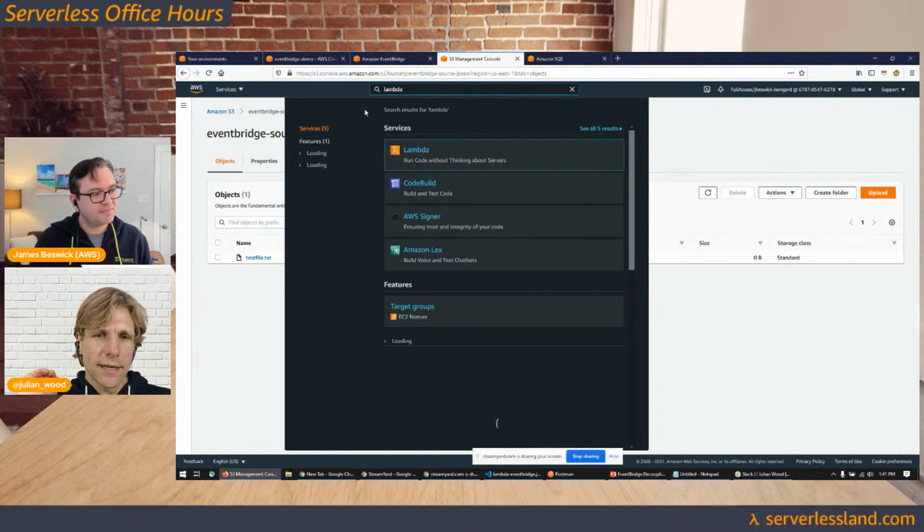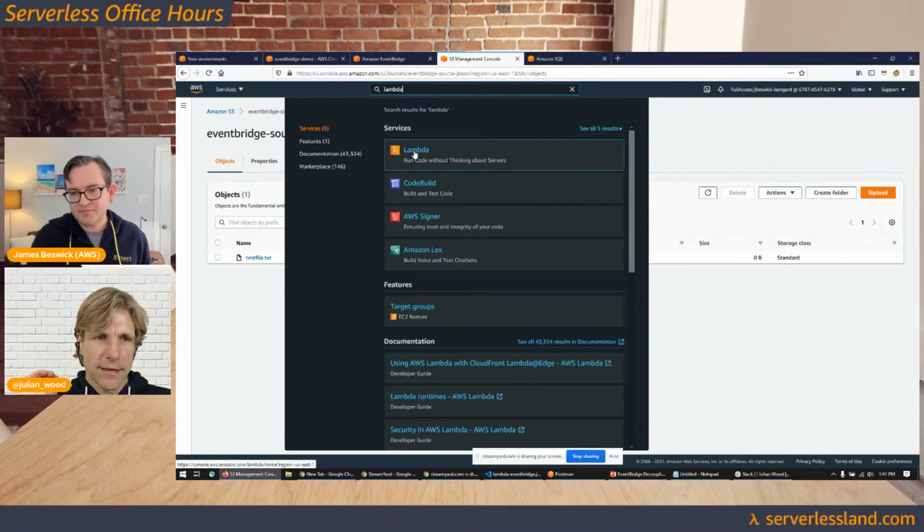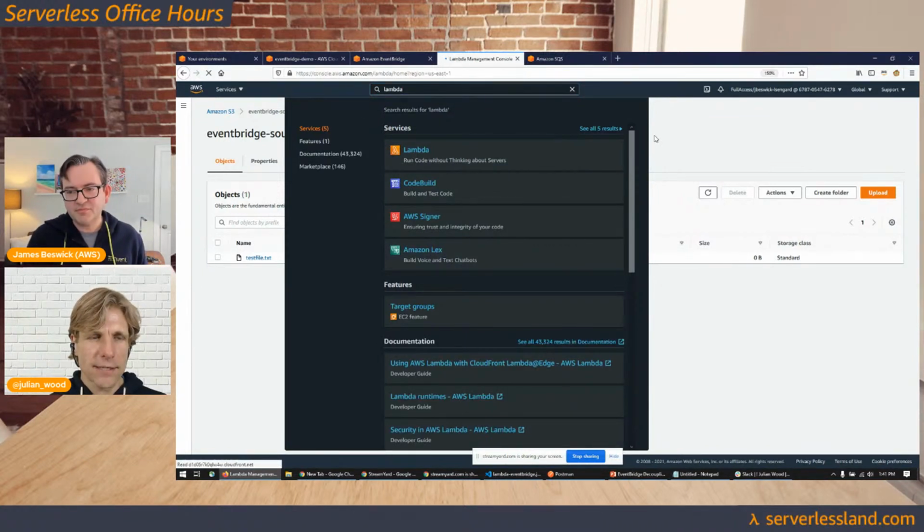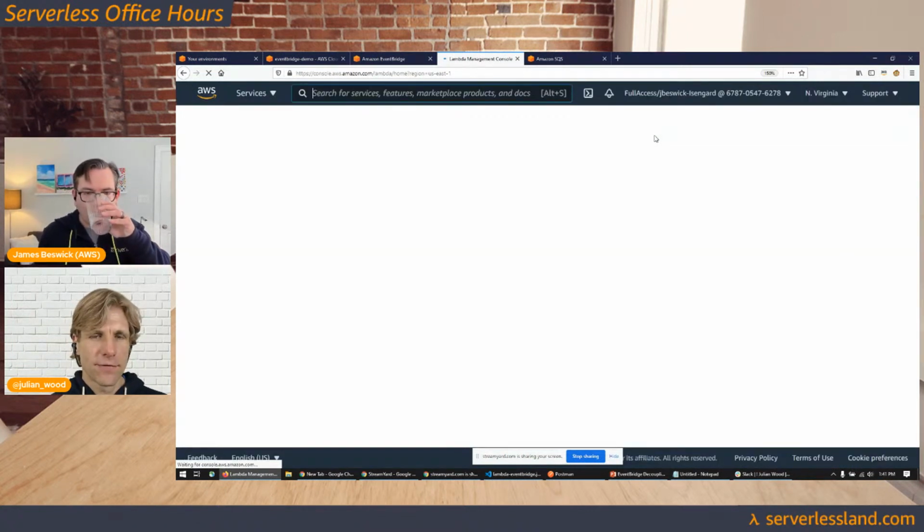So what does CloudTrail actually send to EventBridge? Is that the location of the S3 object, or is it the object itself? What are you actually passing between all these services?